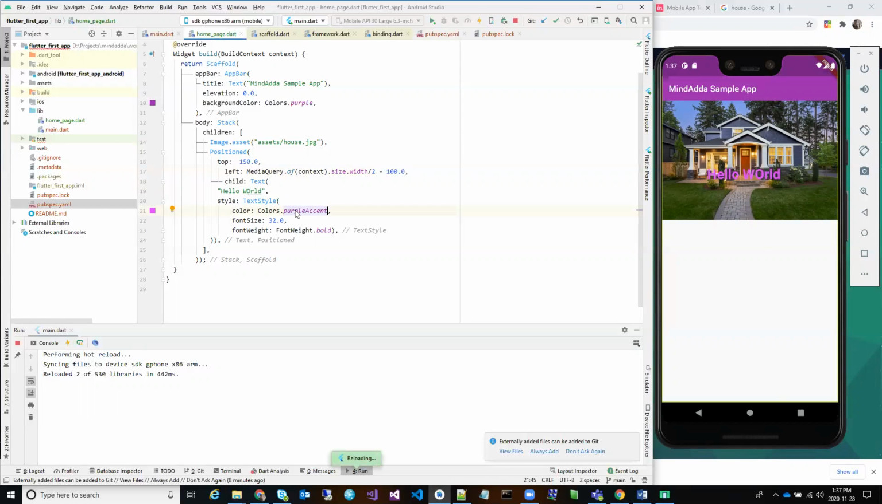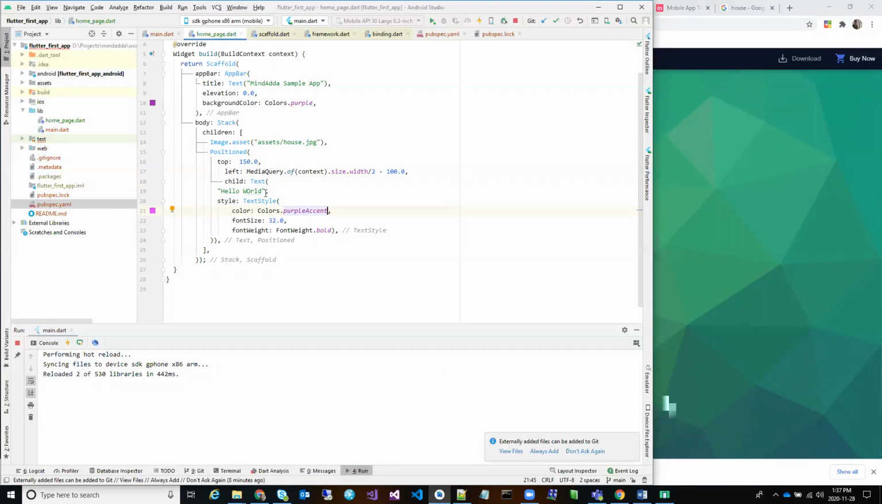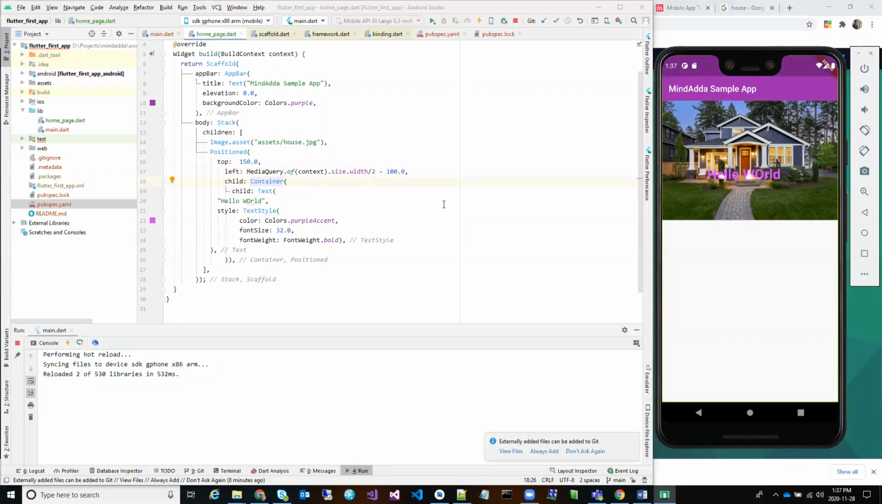Okay, what they have is they show it inside a white background. We'll also show it inside a white background. So what we'll do is wrap it inside a Container widget, and then inside the container, let's give a padding.